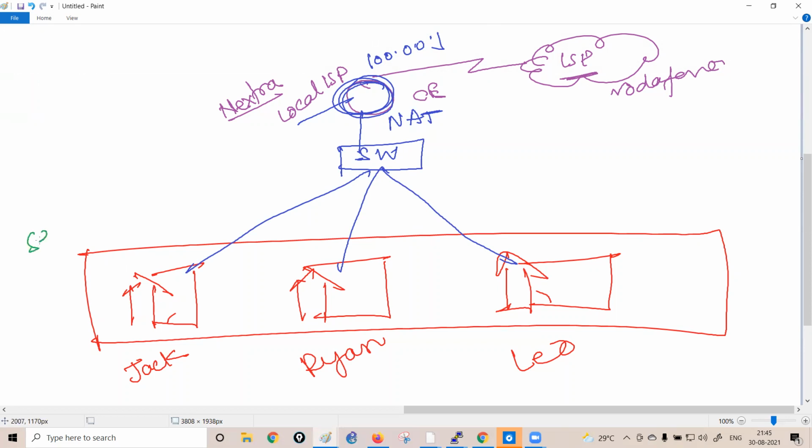Just try to understand. Basically, when you are saying that these users are in the same locality, when these users are going to get internet connections, or you can say when these users are going to get an IP address, they are not getting a public IP address, but instead they are getting a private IP address.